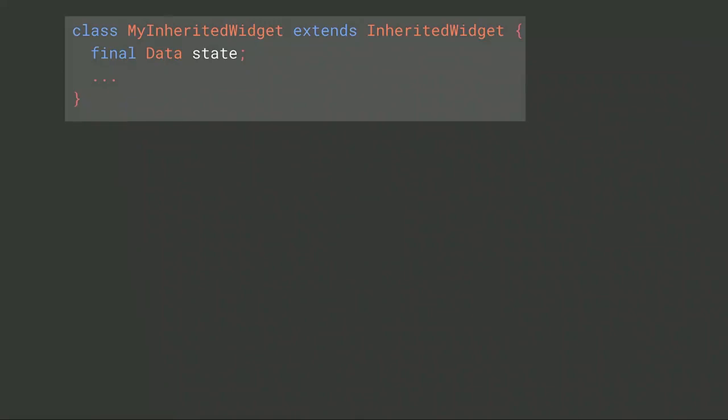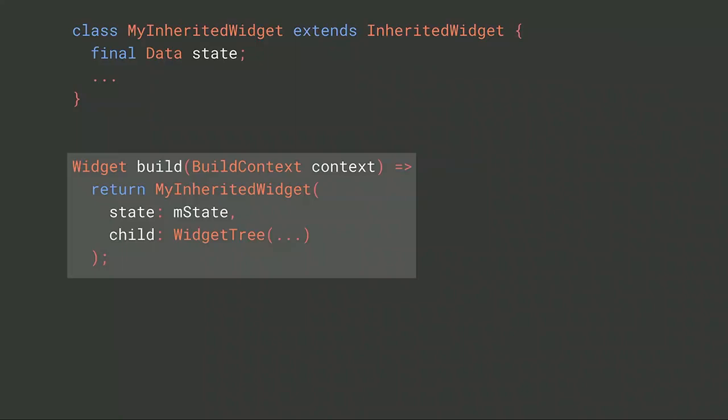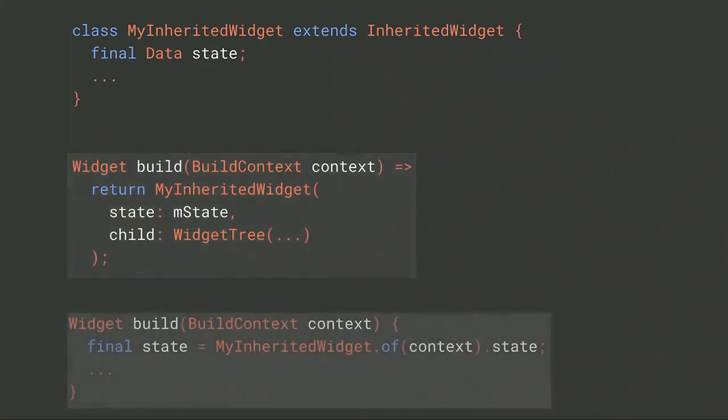So here I have my really cleverly named myInheritedWidget, which extends InheritedWidget. And in here, you can see that I have placed some state. Perfect. How do I access that? Well, I can access it by firstly placing my inherited widget into my tree, giving it some state, and then building the widget tree beneath it. And then after that, I can access it by simply using the build context to get a reference to that widget, and then I can access the state.